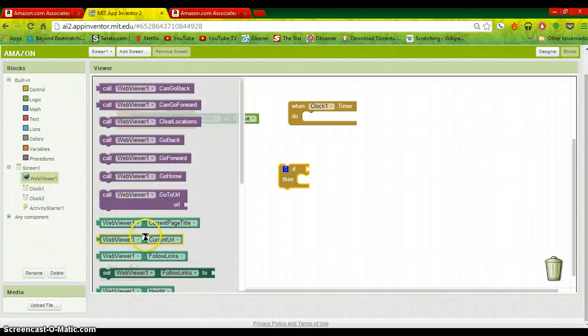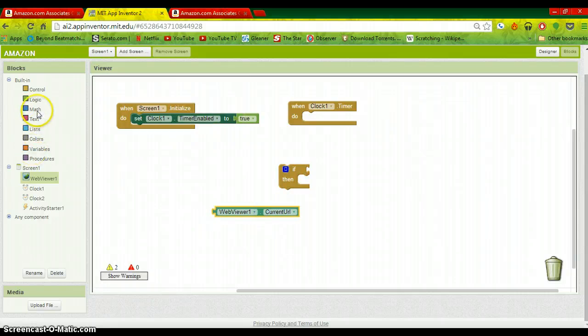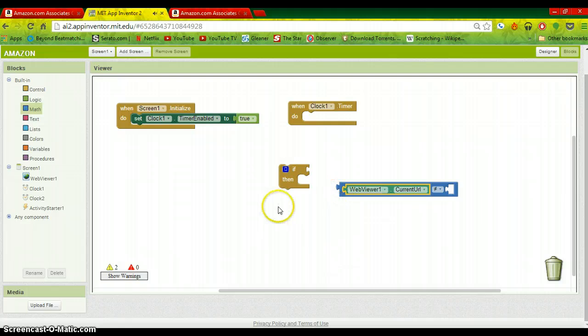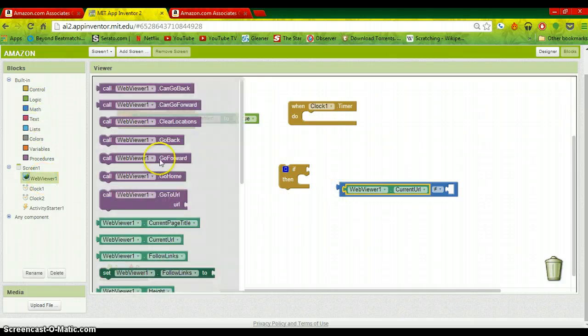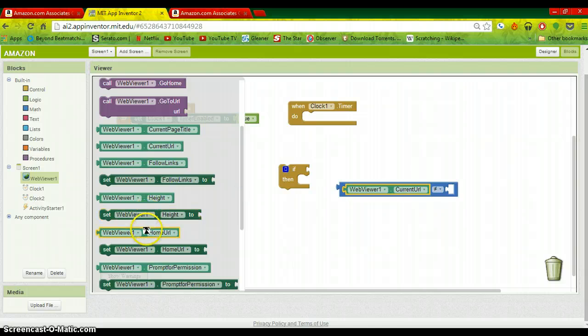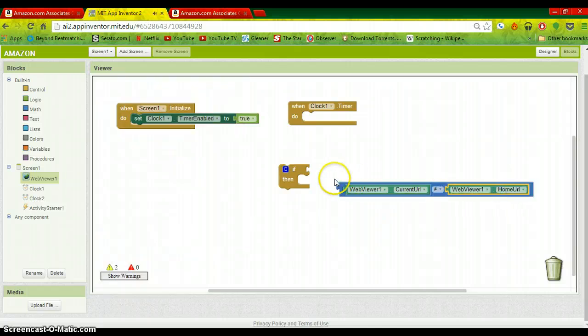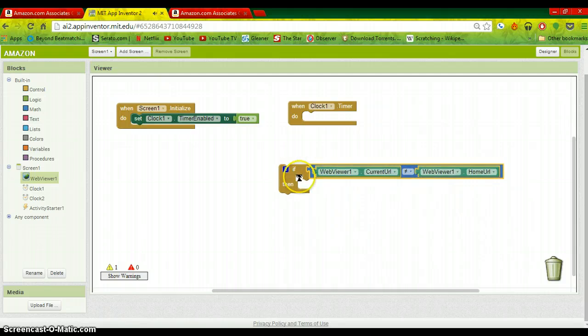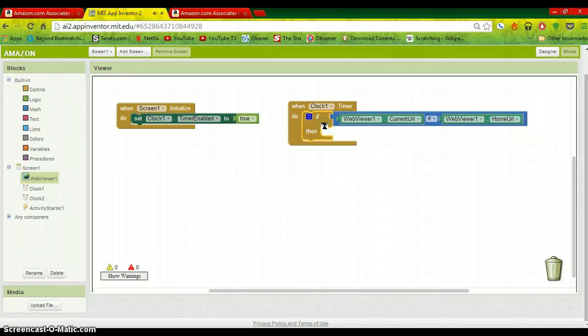Web viewer current URL is not equal, so I need a math statement equal, and then you change the symbol. Remember to change the symbol. This means not equal. See, an equal sign with a slash through it, that means not equal. So if web viewer current URL not equal to web viewer home URL, let me find that web viewer home URL. There we go. So if it's not equal to the web viewer home URL, that is pretty much when you click on the ad, the home URL is going to change to the current URL, and that is what we actually need.